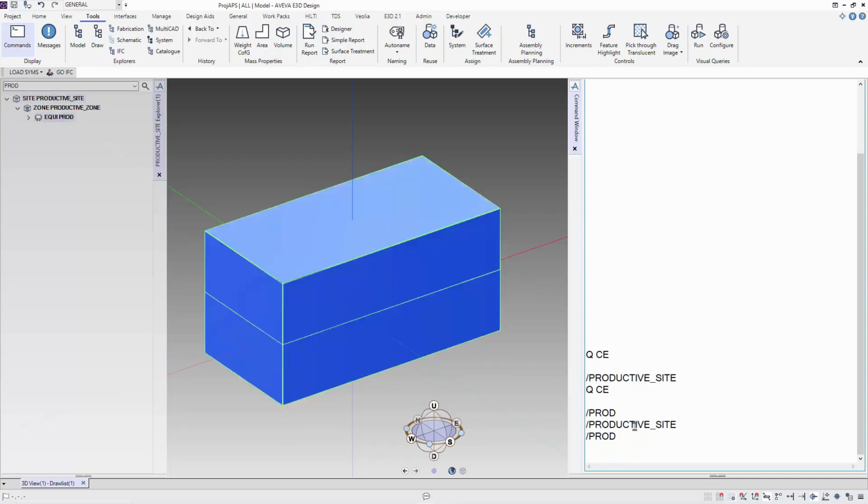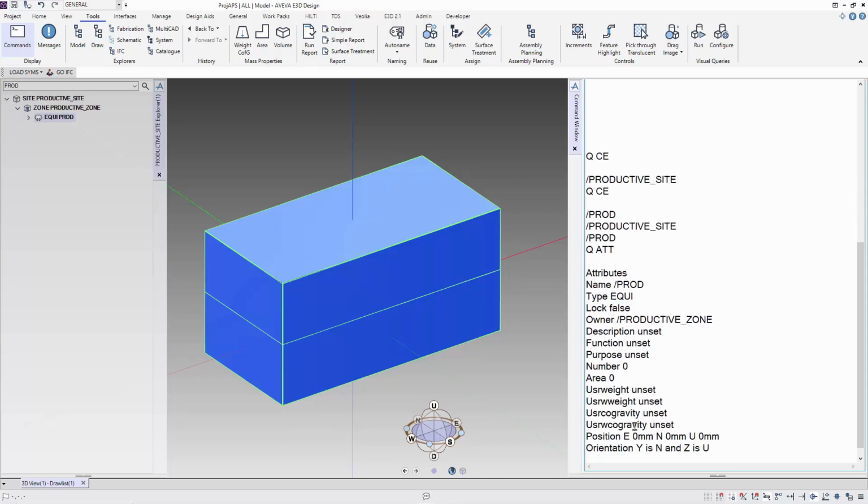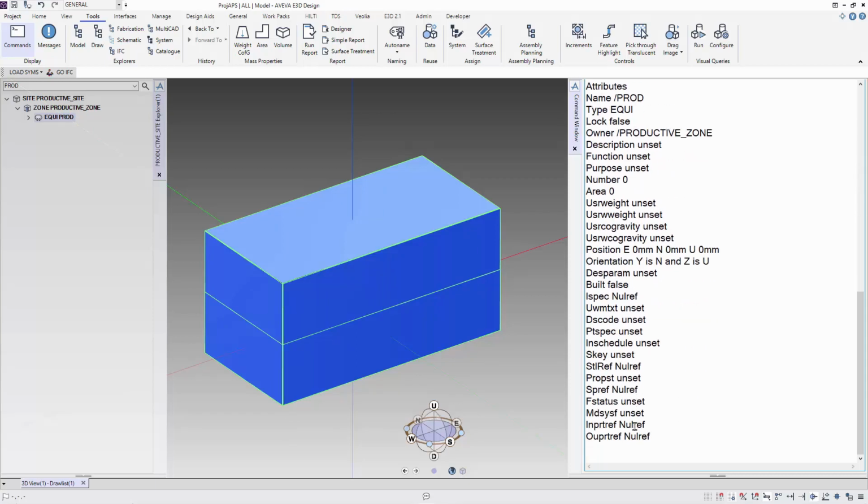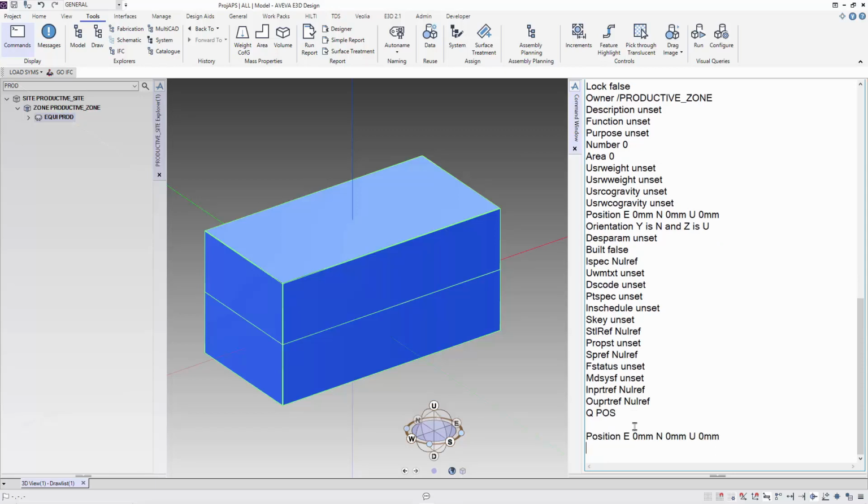And we come to the next command, QATT, or query attribute in full. This command displays the attributes of the current element. Commands in E3D can be shortened to the minimum characters that make them unique. Hence QATT, QATTR, query ATT all work. If you want just to check a particular attribute, like the position of the equipment, I can use QPosition or QPOS. To change any attribute, we can use the attribute name followed by the value.